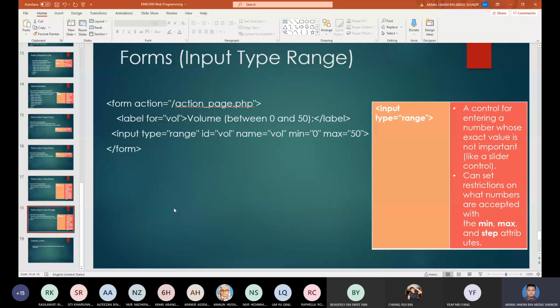Okay, now the last one here is input called range. So form action range, here we put the label volume, and here the volume is between 0 to 50, for example. And here you can see the input range is usually a control for entering numbers whose exact value is not important. So it's like a slider control. And then you can set restrictions on what numbers are accepted within minimum, maximum, and step.